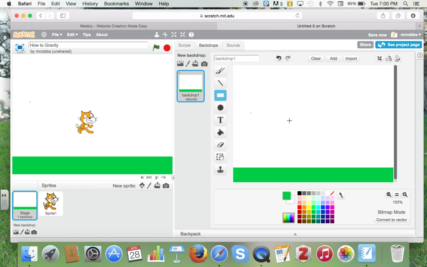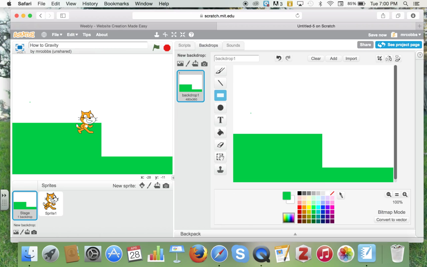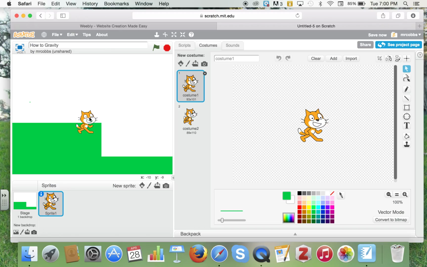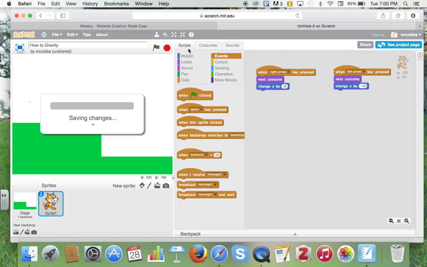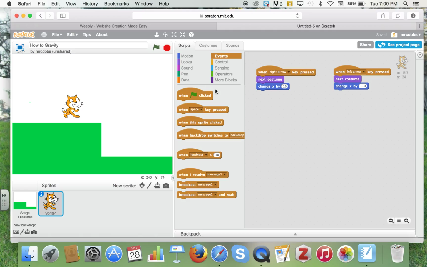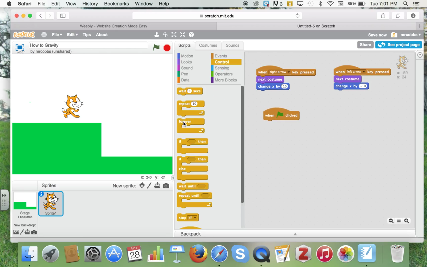And I'm actually going to draw a step too. There we go. I'll go back to my cat. Click on scripts here. So I have a step here, and I drew some grass. Now, gravity is something that happens all the time no matter what. So that's going to be something that is forever. So I'm going to click on my green flag here, and I'm going to click forever.